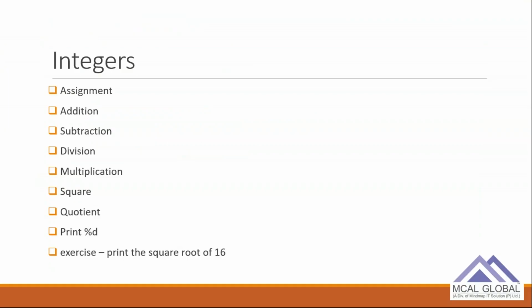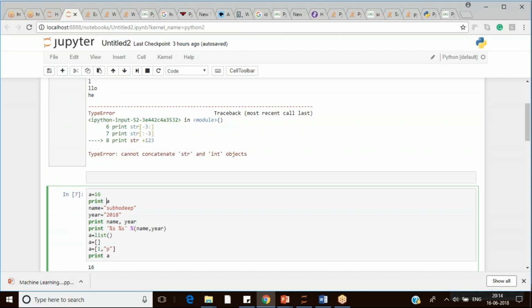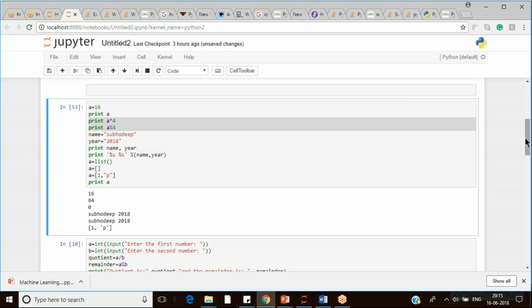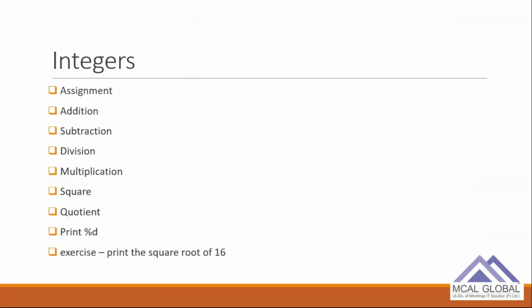Do you want me to do addition, subtraction, division, multiplication? It's very simple. Okay, let me do A into 4. Sharad says it need not be done. I'll just show you the modulus. So A was 16, A into 4 is 64, and A modulus 4 is 0. Modulus means the remainder.